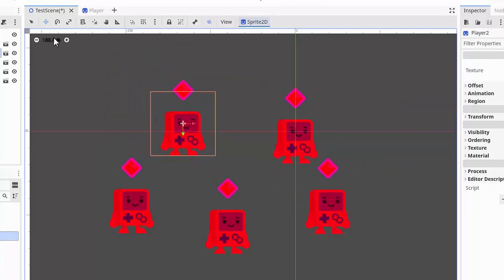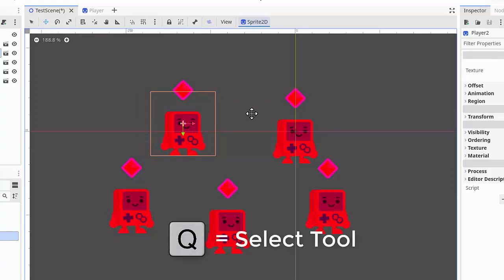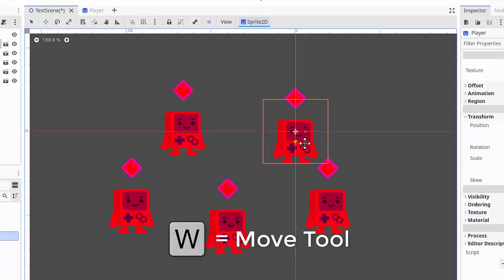And we can also use our keyboard shortcuts to navigate between these. So if we want to go back to the select mode, we can just press Q on our keyboard to select a node. We can then press W to go to the move tool and move it around.